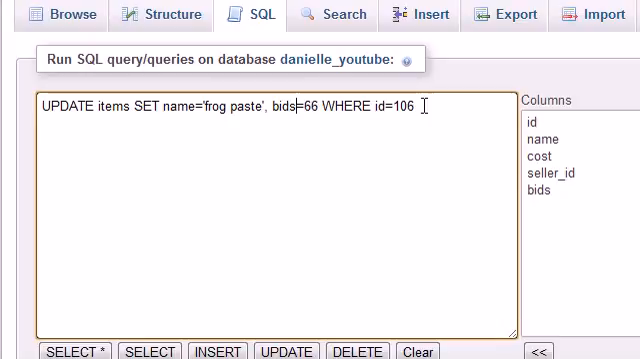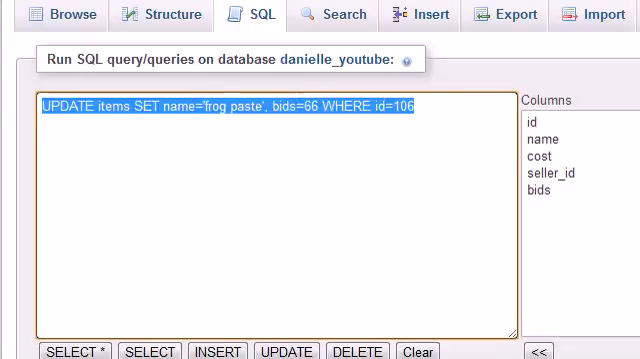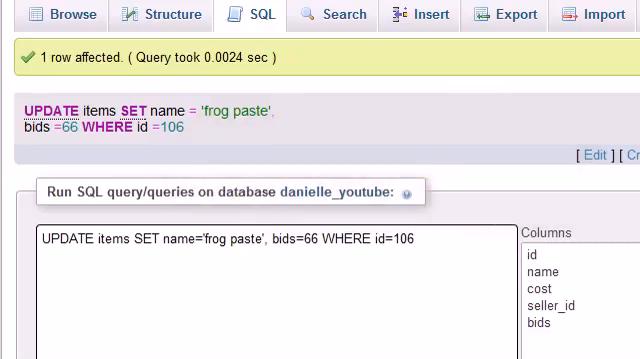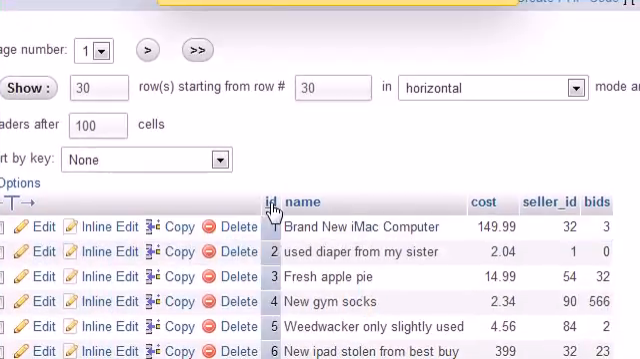So now we're changing item 106 again. We're changing the name to frog paste, and we're going to add 66 bids because, I don't know, why not? It's just an example. Give me a break, guys. So now we go ahead and hit go, and it says one row affected. But of course, you can never trust computers.